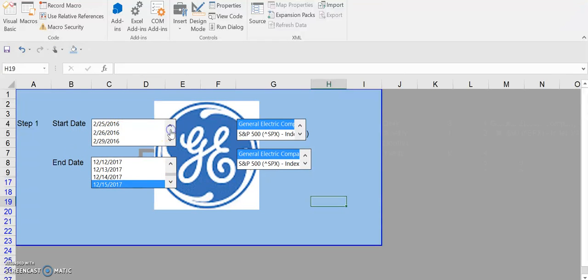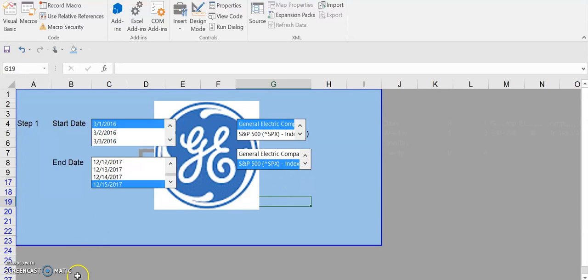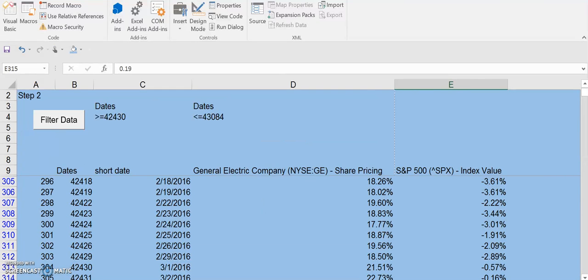So let's say I want it from February, sorry, March 1st, 2016 to 12/15, 2017, which is the latest. And since there's only two different securities for our reasons to keep it super simple, the first one that I've chosen is GE. The next one that we would choose would be S&P. All right, now we go here.